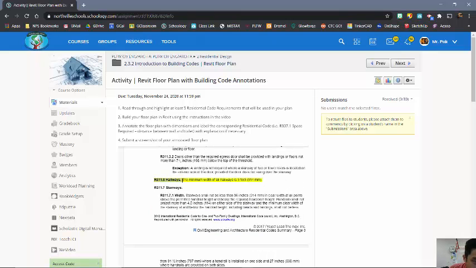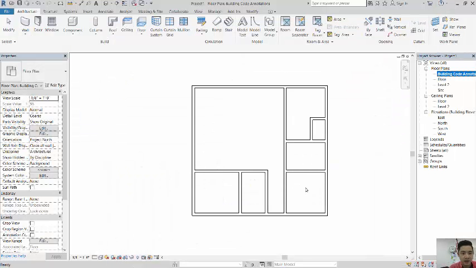I'm going to start with an easy one here just to get us started. You see here it says R311.6 is about hallways. The minimum width of all hallways is 3 feet. Okay, so I'm going to try to make sure that my hallways are 3 feet. So I'm going to come back to my view here, and I notice I've got my hallway right here.